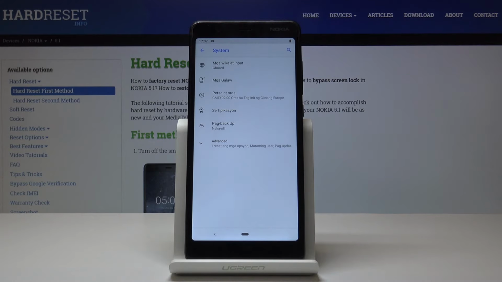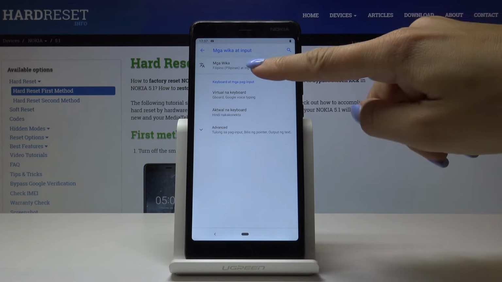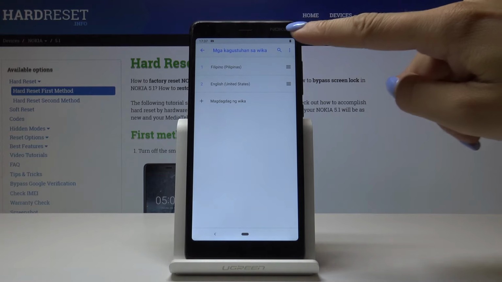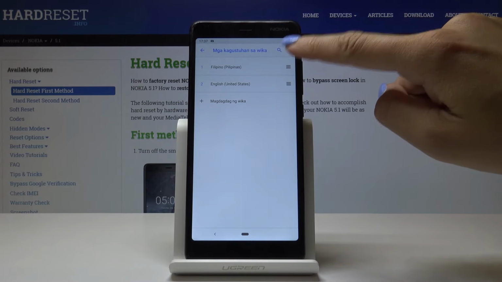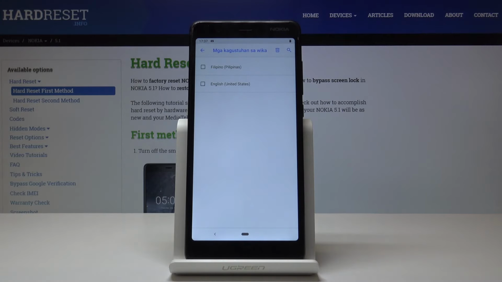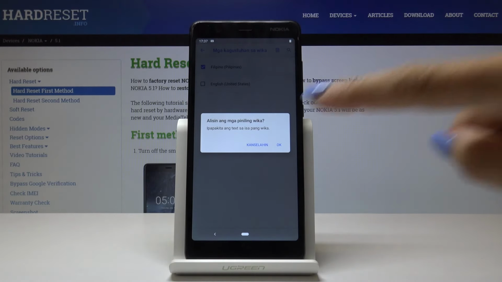Then if you would like to go back to the default language, just open the language one more time. First tab, and now you can permanently remove this language by tapping on the more icon, which is 3 dots one here. Then select this option, click on the language that you would like to remove and tap on the bin icon. Confirm that you would like to delete it by tapping on OK.